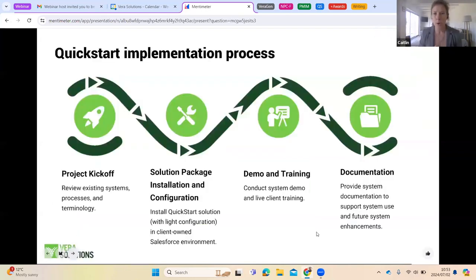Okay, so a bit more on the implementation process here. When your QuickStart project kicks off, you would be introduced to the Vera technical consultants. They would help you go through the terminology relabeling process. Once they've got all of the labels that your organization uses, they would go ahead and install the package in your Salesforce org.